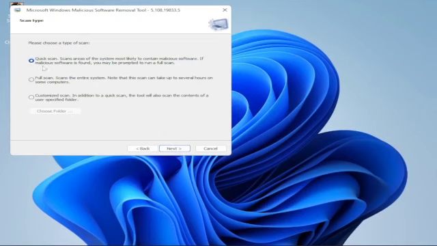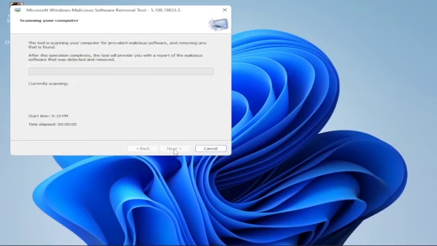From here you have three options: quick scan, full scan, and custom scan. You can do whichever scan you like. In my case, I simply click on quick scan, then Next, and it will scan all the files. Here you can see the files scanned, here you can see files infected, and here you can see the started time, 9:19 p.m., and the time elapsed, and so on.